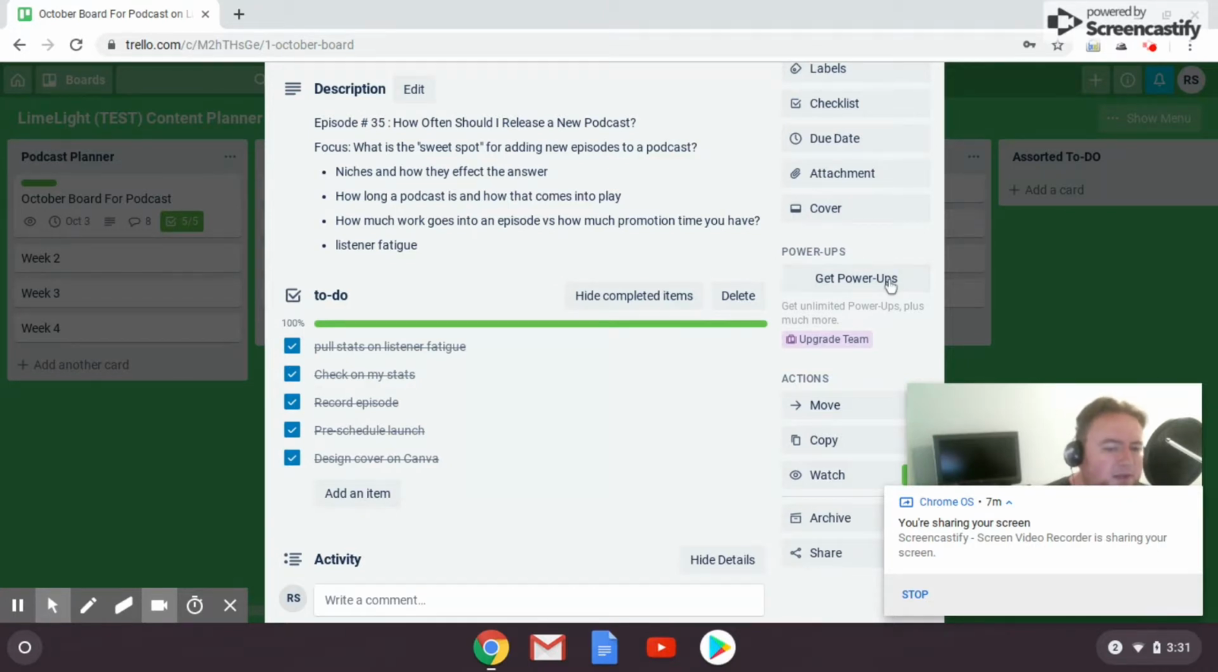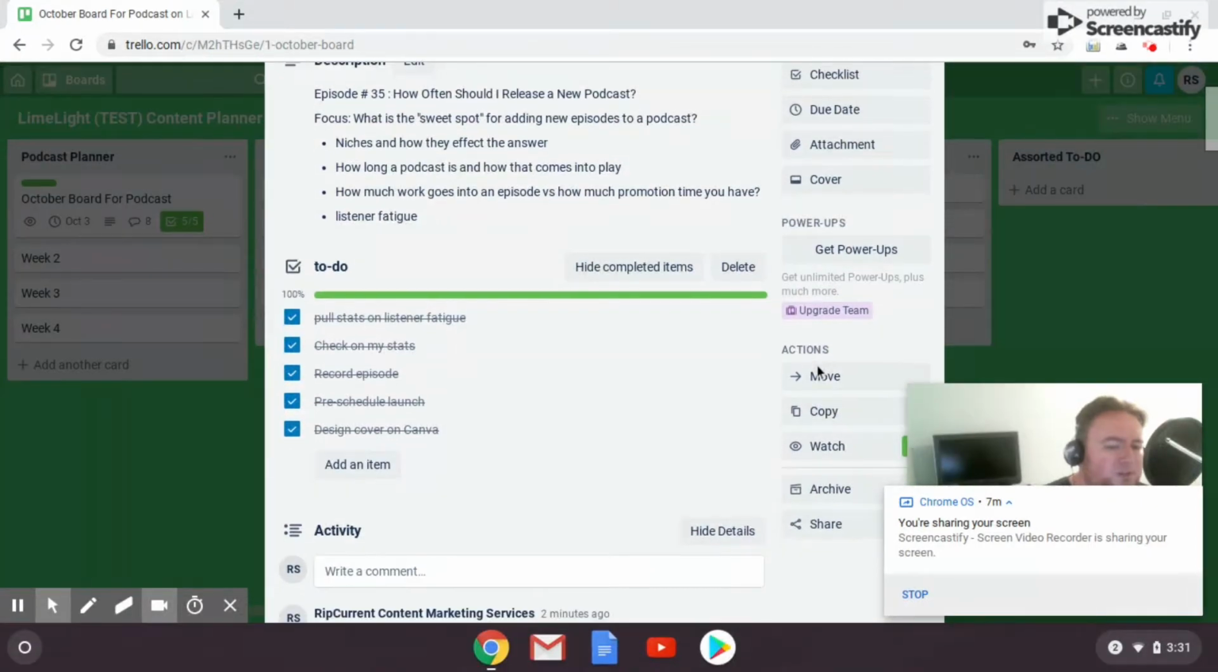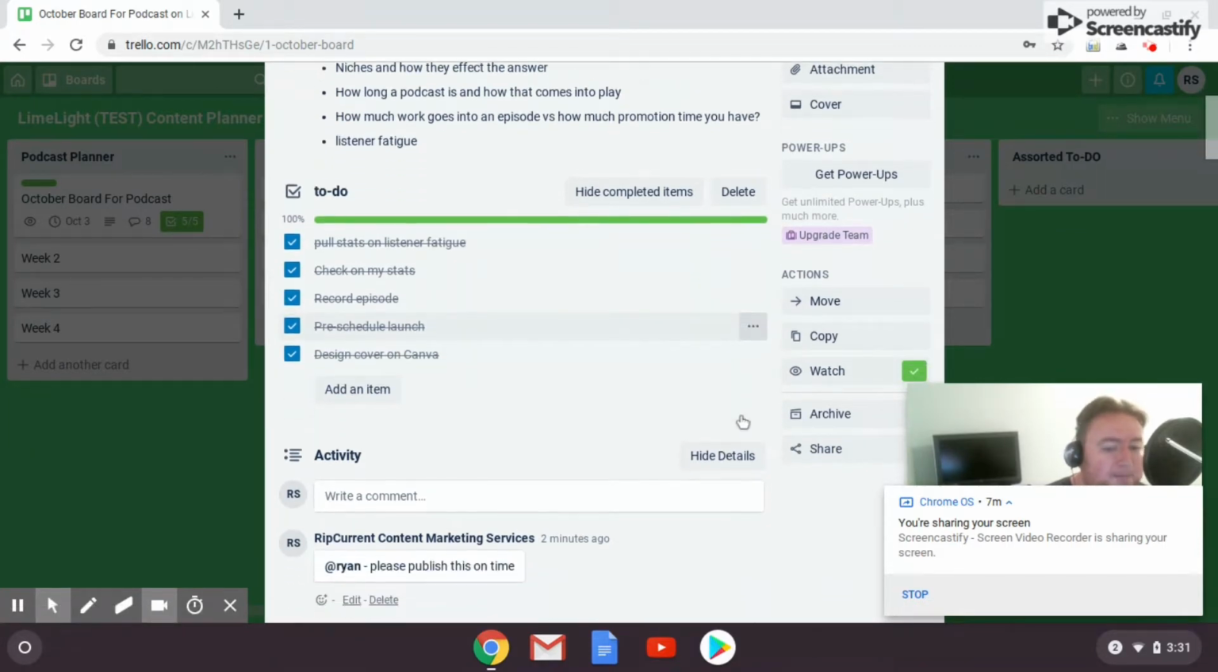So you can go into that yourself and customize through power-ups. I will say this, go sparingly with the power-ups. It's really easy to start adding every power-up you find that looks fun, but the more complicated you make this whole thing, the worse it's going to be.